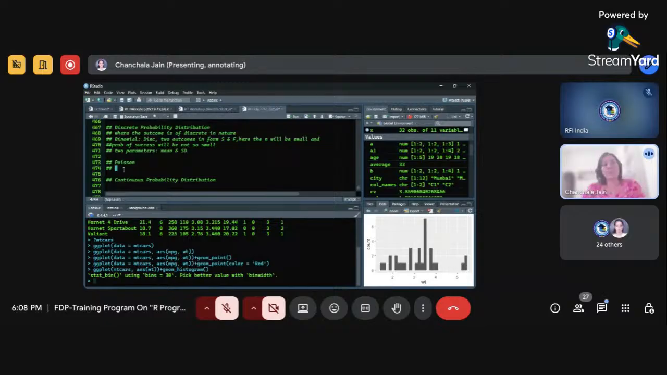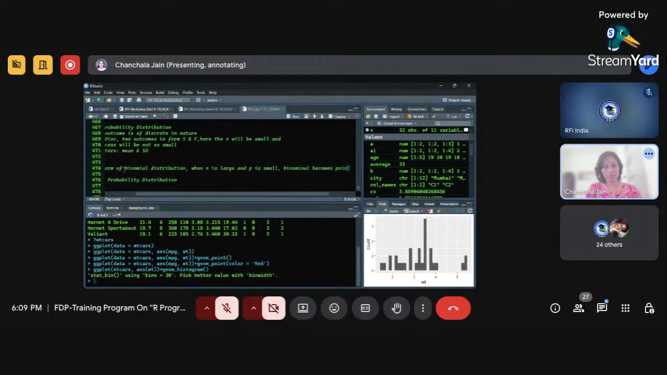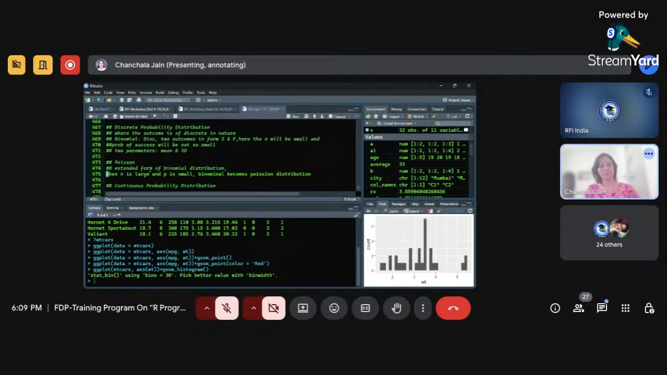So when I said Poisson distribution is the extended form of binomial distribution, we can say when n is large and p is small, binomial becomes Poisson distribution, right?